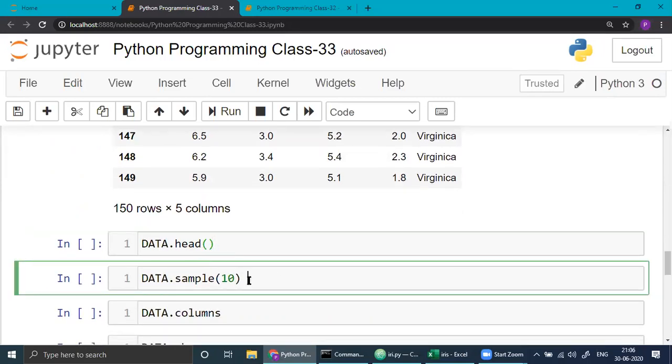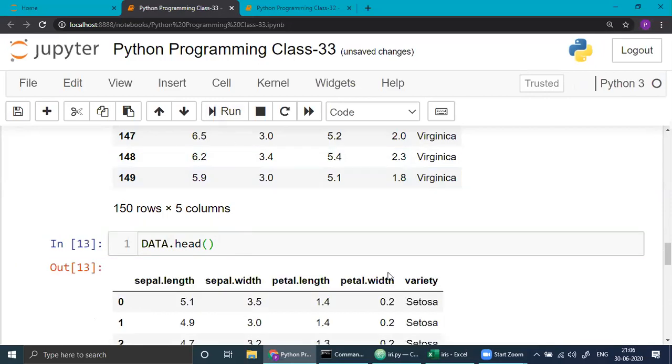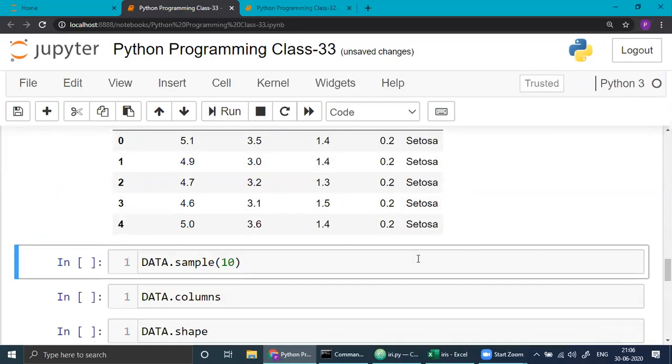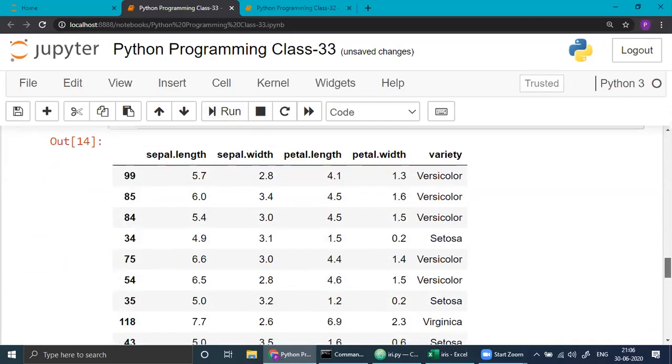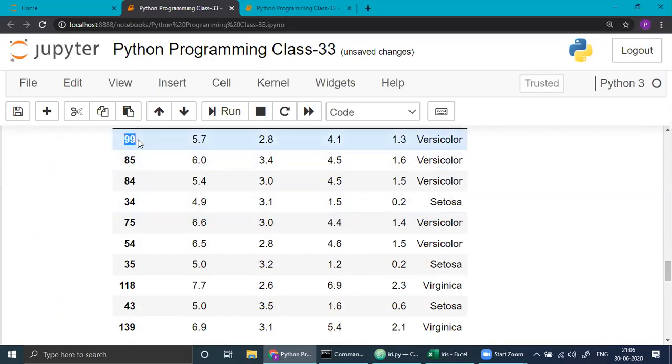Now, head will give you 5 rows. If you want more, you can write sample. Okay, you got 5 rows here. You got sample here. 10. See, sample, random.